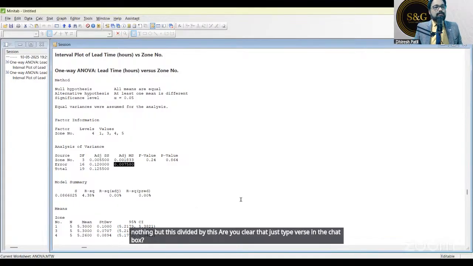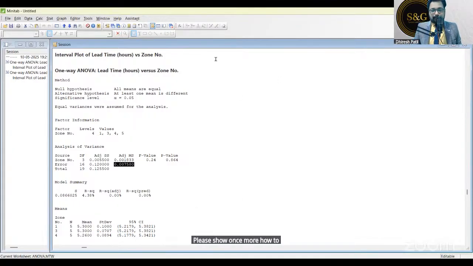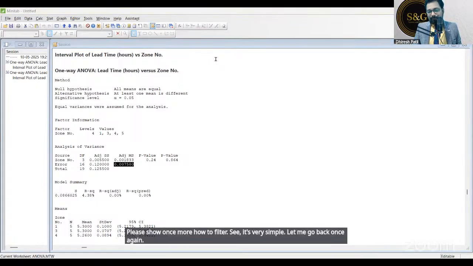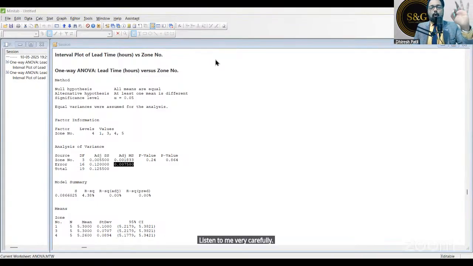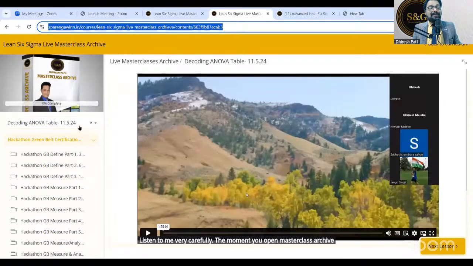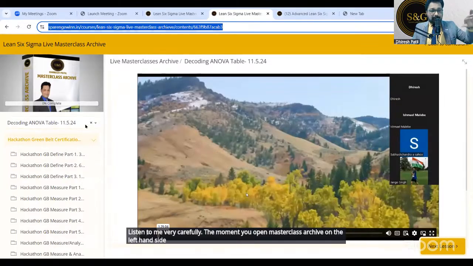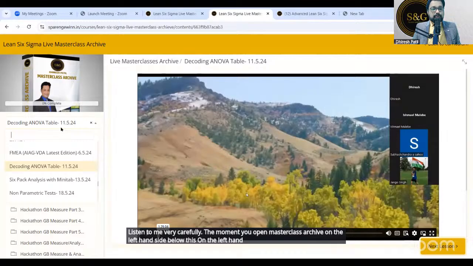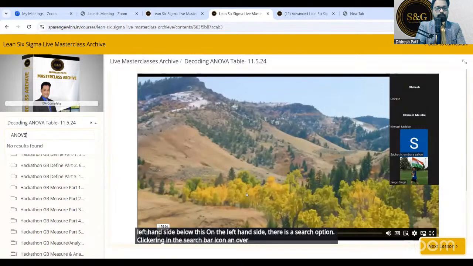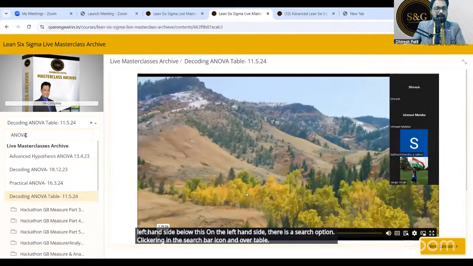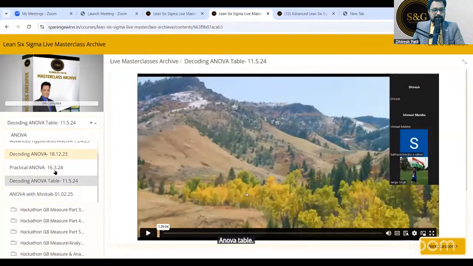Please show once more how to filter. So it's very simple. Let me go back once again. Listen to me very carefully. The moment you open masterclass archive, on the left hand side, below this, there is a search option. यहाँ पे click करेंगे तो search bar आएगा. वहां पे आपको type करना है ANOVA table. ANOVA table. Okay, you can see here decoding ANOVA table.